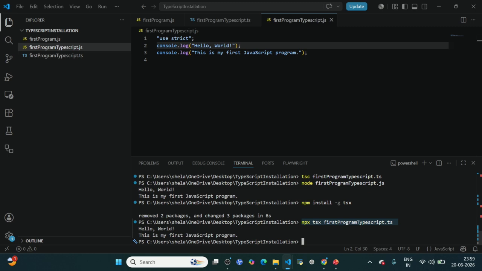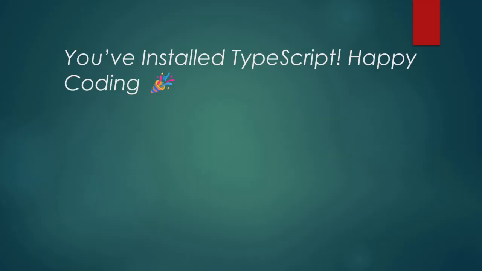In this session we already saw how to execute a JavaScript file, and also how to execute a TypeScript file directly. For the TypeScript video we will meet again.